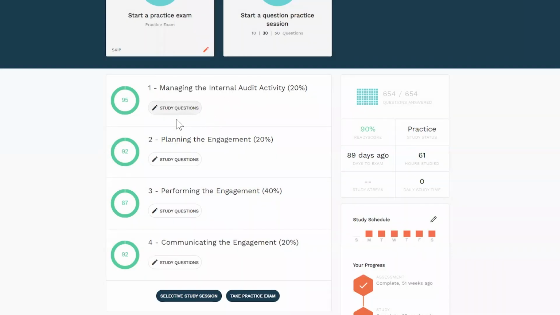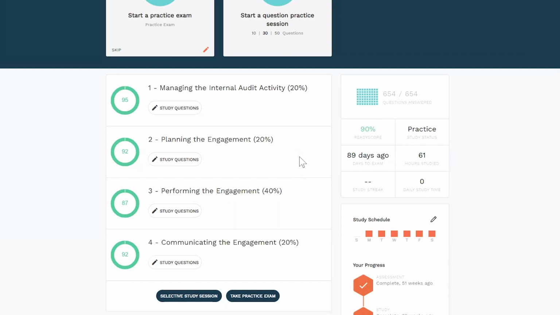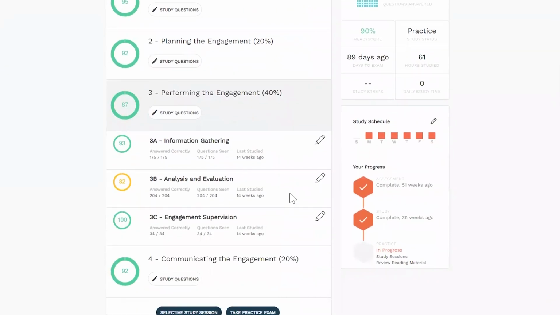Now, a couple of other things that I'll highlight here. If you click into this box, notice for category 1, it actually drills down into subcategories. So you have 1A, 1B, and 1C. If you only wanted to do practice questions on one of those subcategories, you could click the pencil icon to do that. So you can kind of see what that looks like just clicking in on a few. Now, one thing I'll note here is you see a color discrepancy here.